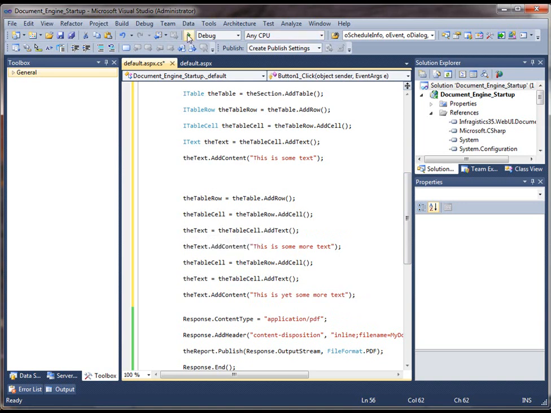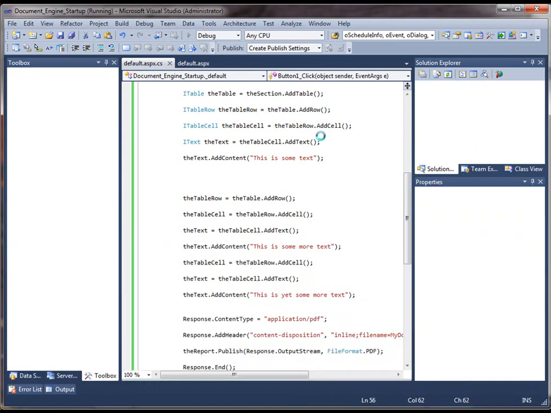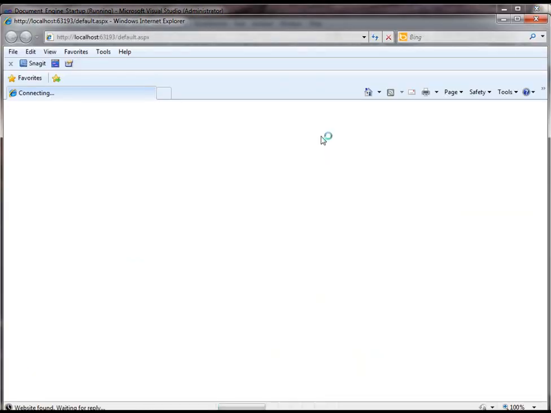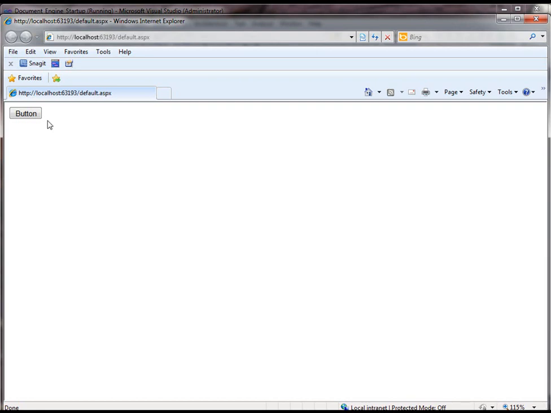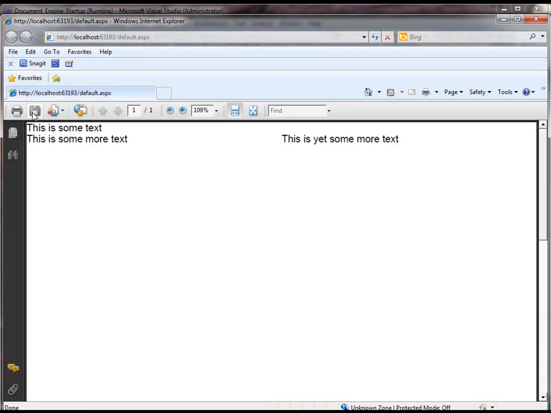If I were to run this right now, you're going to see what it looks like. However, I haven't shown you any styling. So if I press the button and generate the documents, you're going to notice that this is the first row that I added, and you notice that this table allows a flexible schema. Then the next row has 2 cells in it with various text.